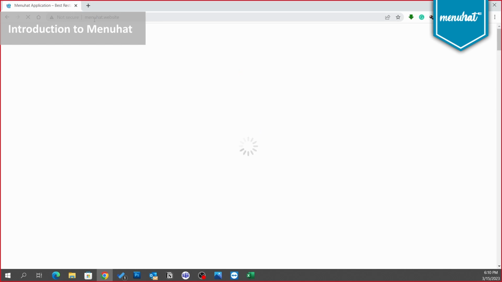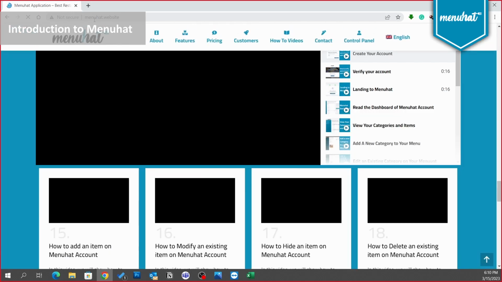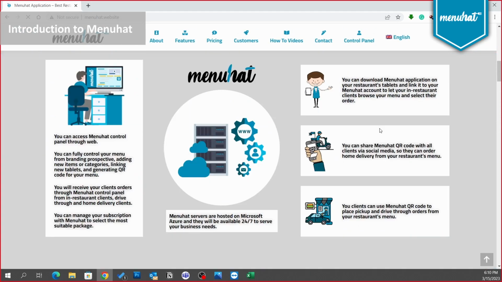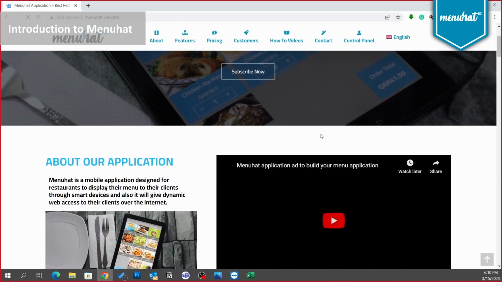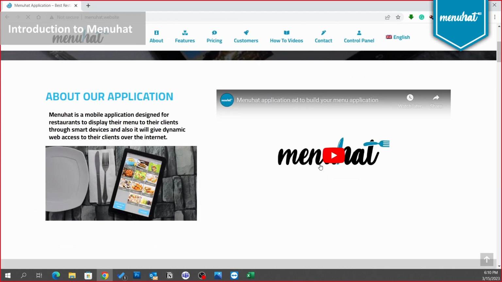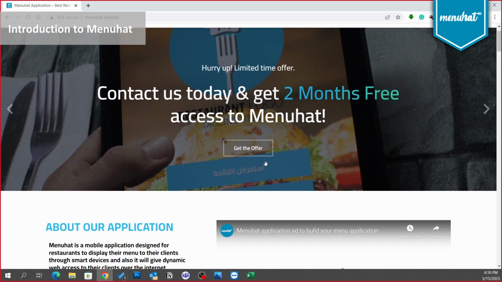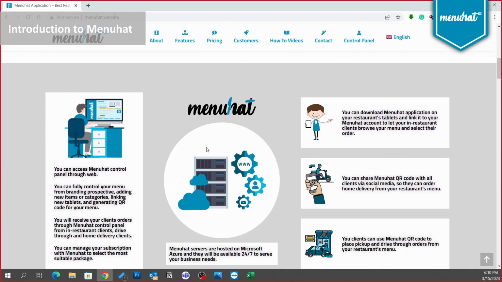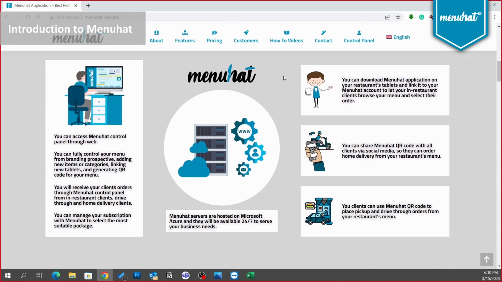From there, you can do everything related to the platform, starting from the information about the platform itself, and also the registration, our references, our current clients, and even the how-to videos. Everything you can find here. So let's start the introduction. Mainly, this picture will tell us about the platform itself. First, we have our servers that host the Menuhat Platform on the cloud, the internet itself.